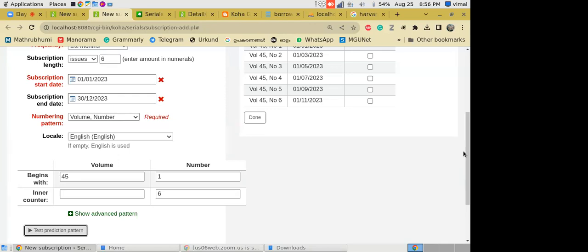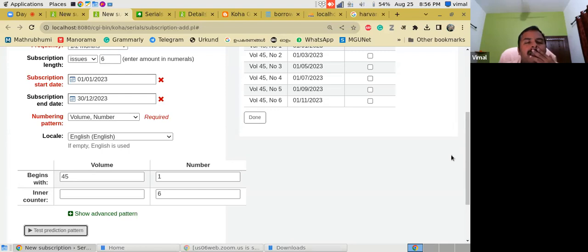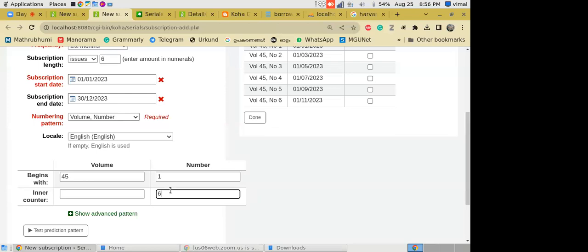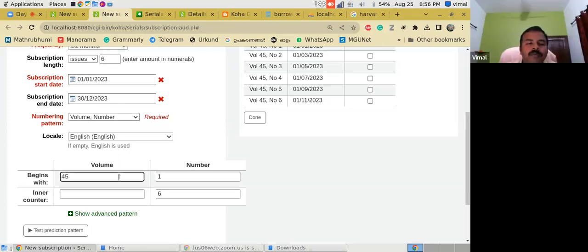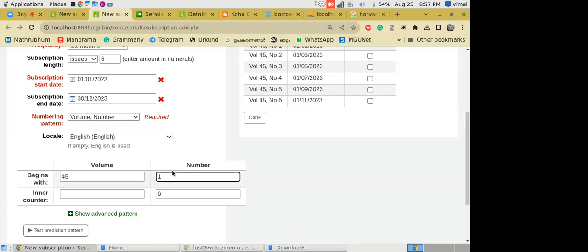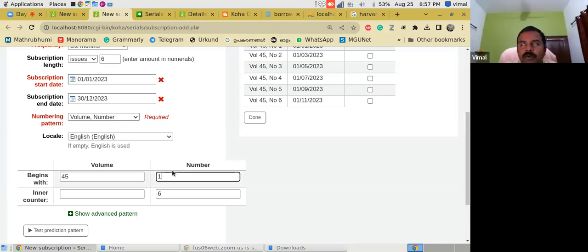Okay, inner counter means probably serial volume number, series number. Basically series number, right? To calculate the next volume change, we use inner counter. No, volume number, series number. So there is a volume number, then serial number 1, serial number 2, serial number 3. Volume number 45, issue number 1, issue number 2, 3, 4, 5, 6. For example, the subscription starts this year, the current volume number 45, the first issue number 1.